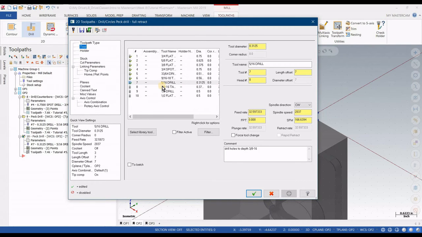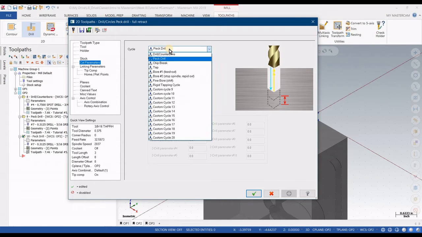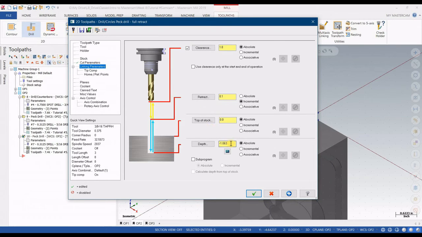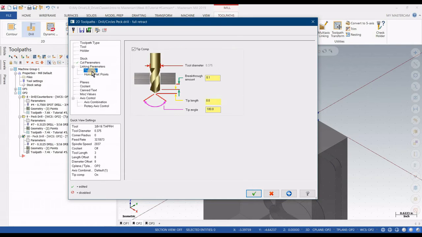Now our tool is going to be a 3/8-16 tap. Our cut parameters need to be tap right there. Linking parameters, we can leave it to the same depth. Tip comp, it changes this up right here, so it recognizes our different tip angle. I'm going to change my breakthrough amount. I'm only going to go, say, 0.05, half of that.